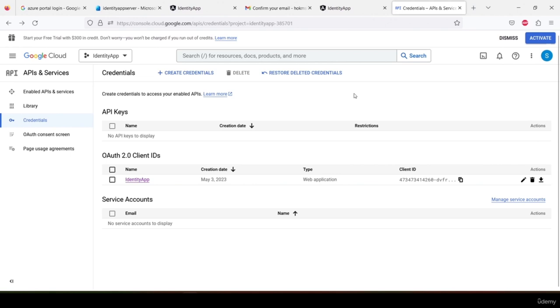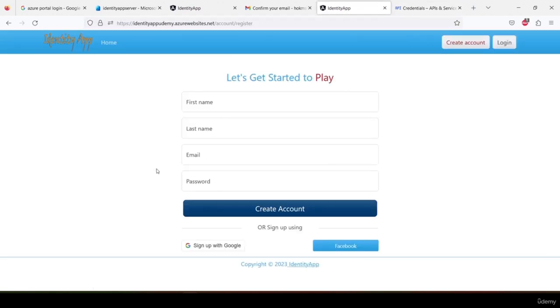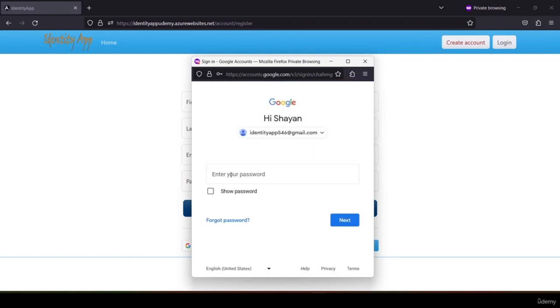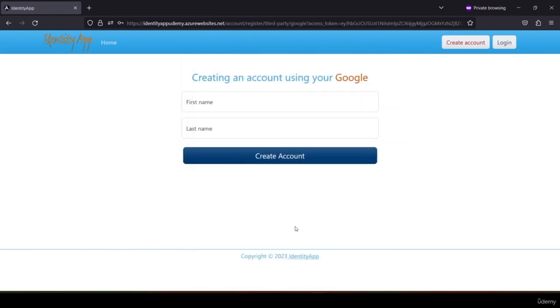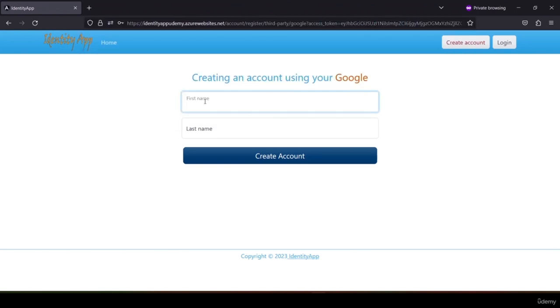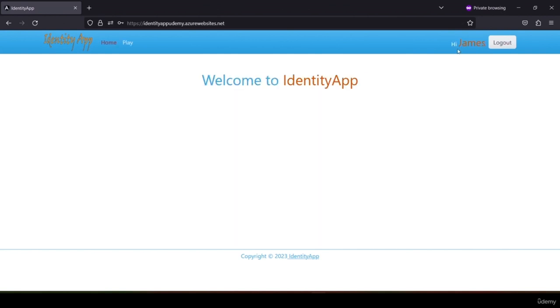So let's try to sign up with Google. So I head back to my app URL. So inside here, I'm going to choose sign up with Google. Then I can add my Google email address, and I click next. And I'm going to put a password. So I click next. And I have been authenticated by Google. So I can see the access token. And then I can put some random name. So I have chose James Bond. And I click create account. So I can see hi James.